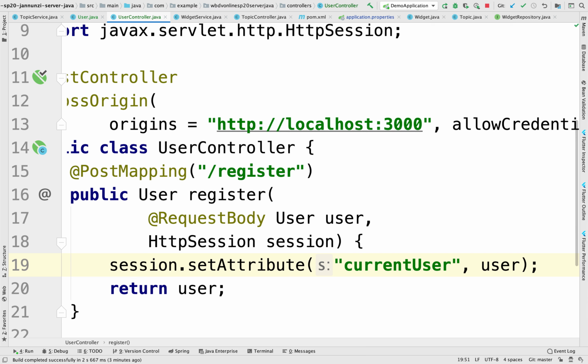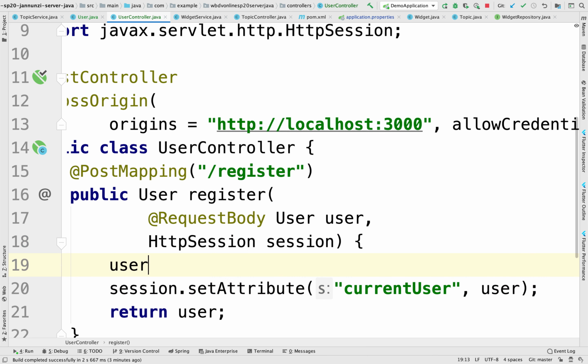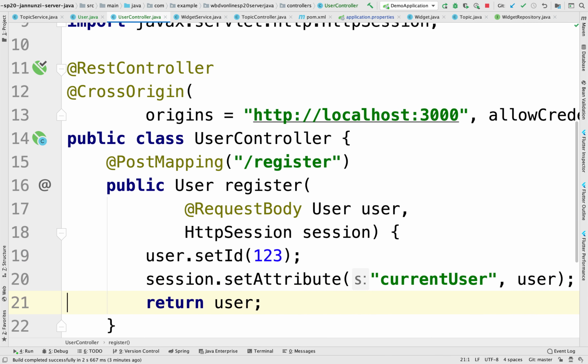Now, more commonly, we would fetch this user from the database, right? We would verify that the username is not taken, that the password is a strong password, blah blah blah. Do all that, and if it's okay, then we insert it into a database. And then that user we put in the current user. Maybe we come up with an identifier, set ID, maybe 123. Probably this is created in the database, not here, and then we return that user, but it's now stored in the current user.